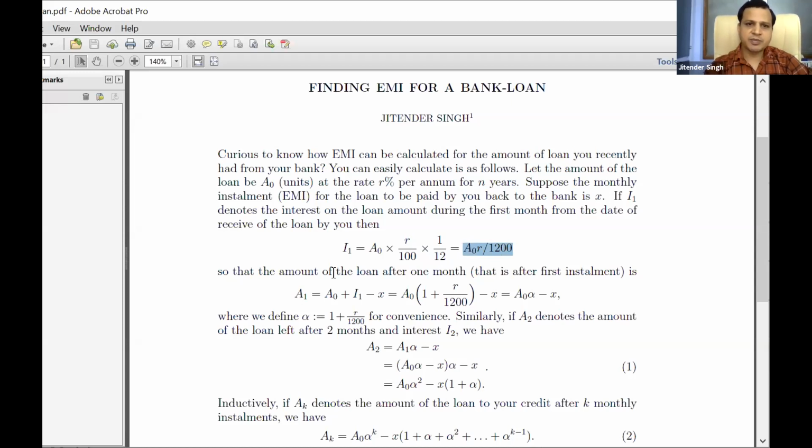Then the amount of the loan after 1 month would be A1, which is the original A0 plus the interest minus the installment, because you will pay X amount in the first month. So A1 equals A0 alpha minus X, where alpha is just the term in the braces.